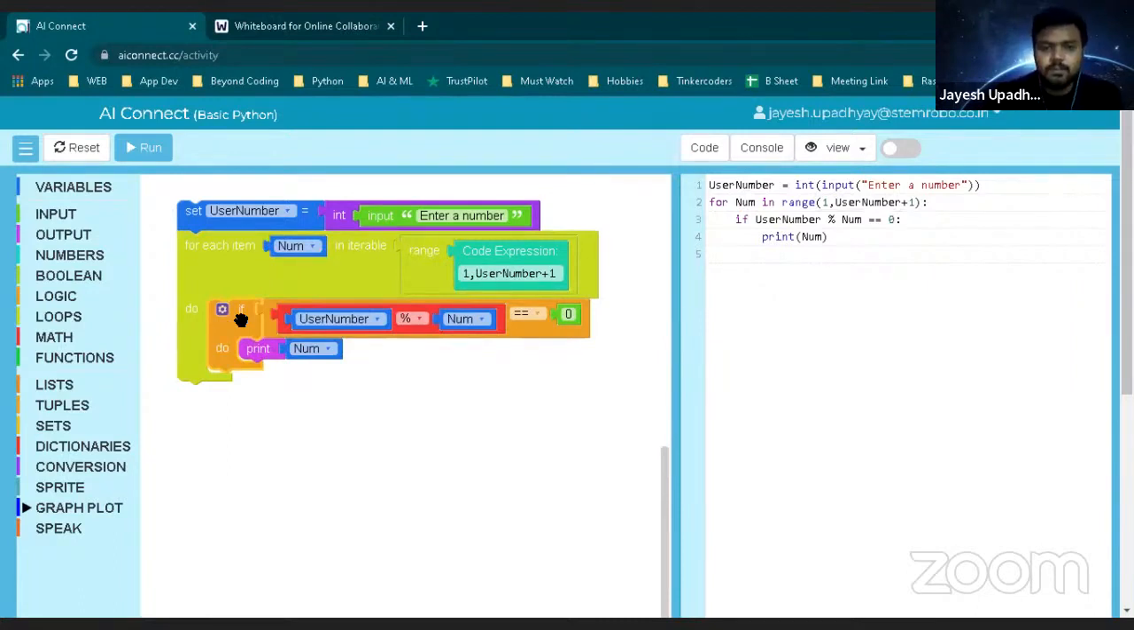For example, if I got a chocolate, I will share it with my friend. Here, the if condition uses the user number, the number given by the user, let's say 20, and num, which holds different numbers from 1 to 20. Then I'm using the modulo sign. So 20 modulo 1 equals 0. I'm checking if this happens, then I'm printing the number. Simple. Then num will change and become 2, and it continues like this.